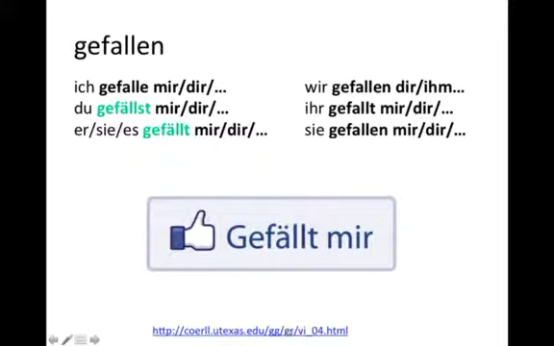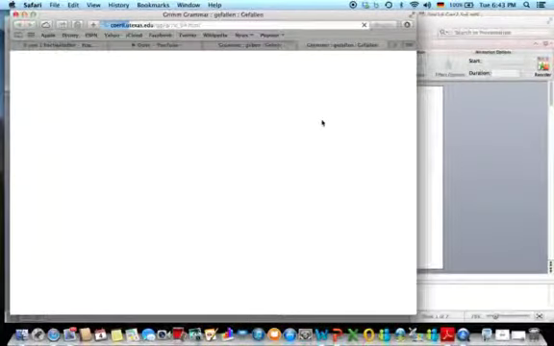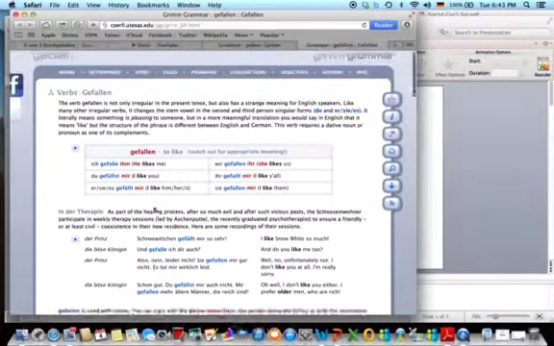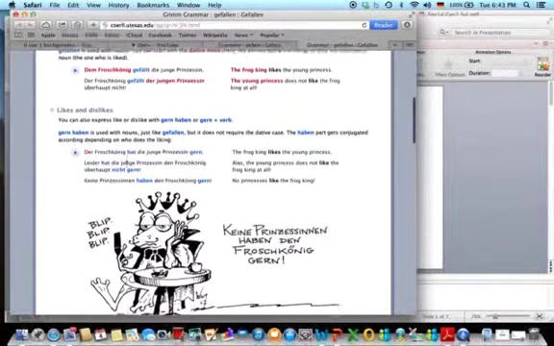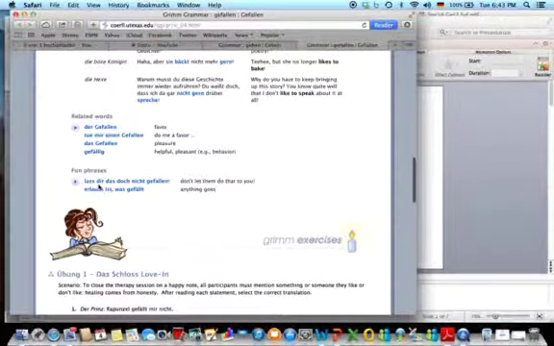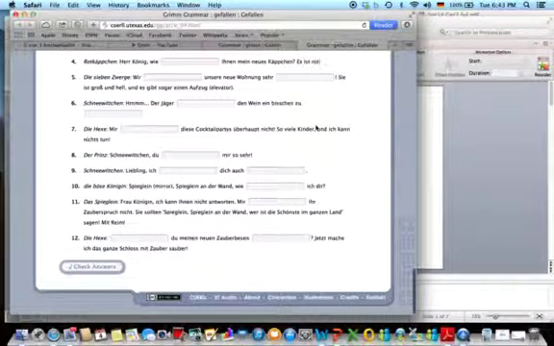Again, feel free to right away stop the video or stop the PowerPoint and go to the Grimm Grammar, this time for the gefallen part. Read through this. Here again, you get examples. You can listen to it. And then, again, related words, fun phrases, and two little activities that you have to complete anyway for your score sheet.